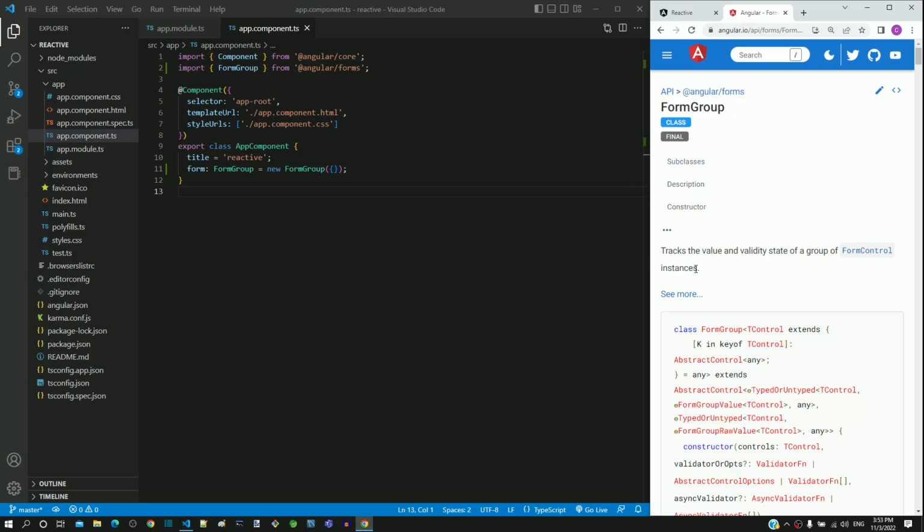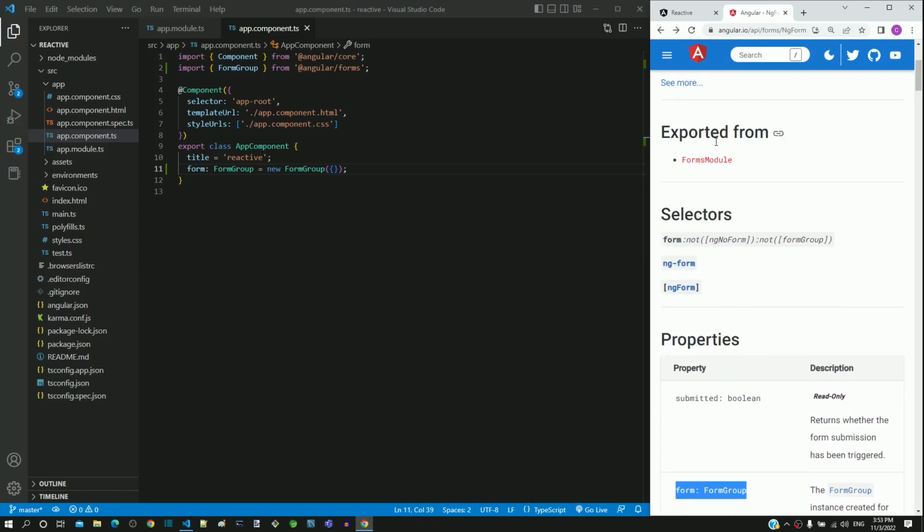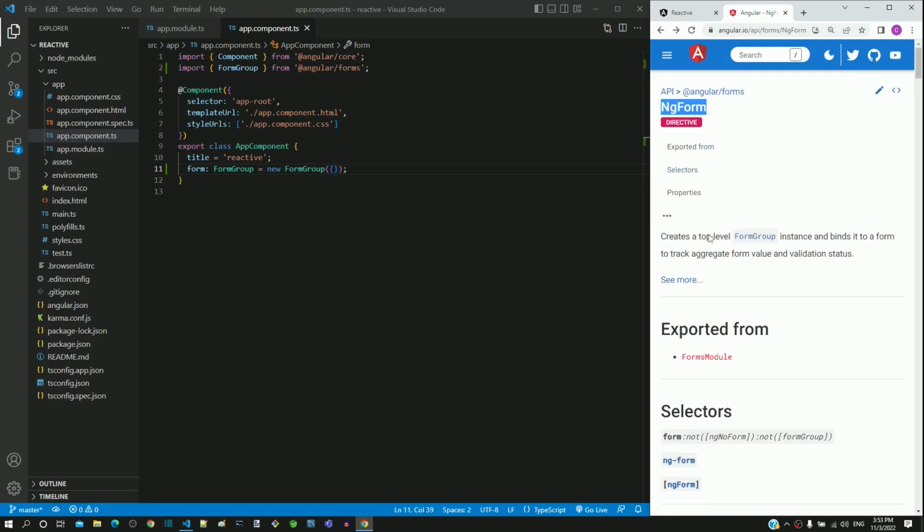This class is what we are directly using for reactive form by creating an object for it in app.component.ts. FormGroup class contains all necessary implementation required for a form, hence ngForm uses it internally. Hope this explanation helps to understand the importance of FormGroup class.